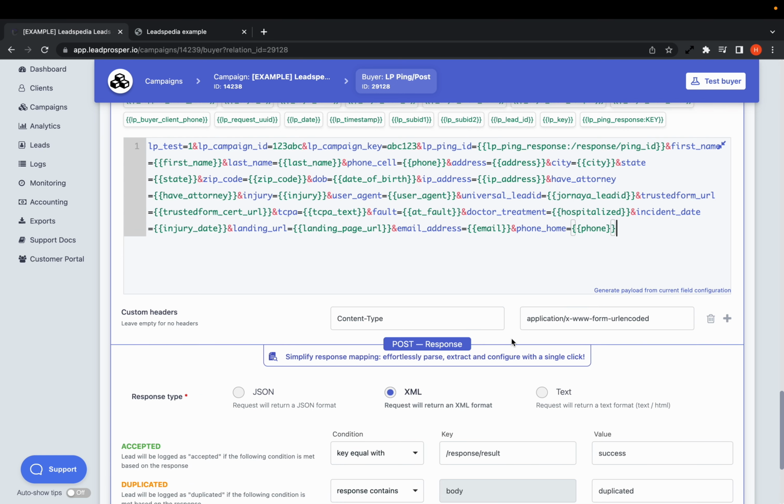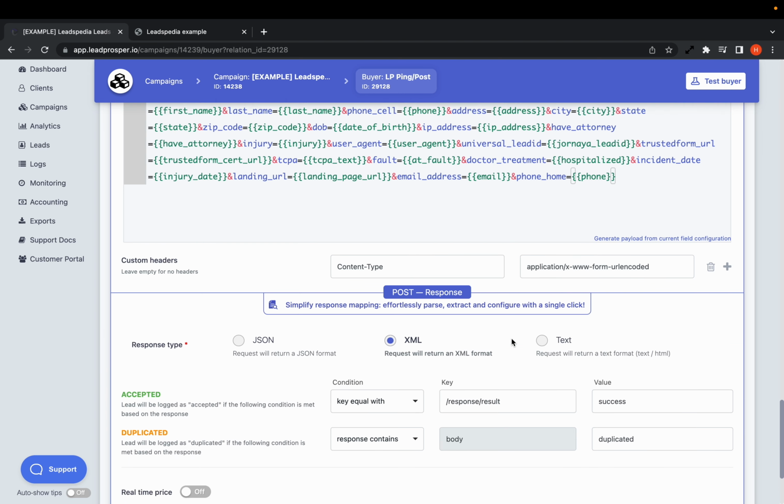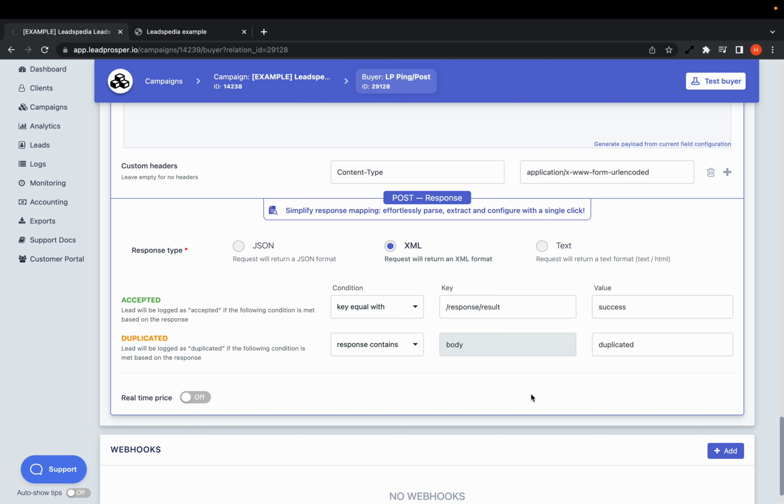Once again, the header content type is automatically filled out for you when you select the payload type above. The response mapping for an accepted post will be the same as the ping response. The condition will be key equal with, the key will be /response/result, and the value will be success. The response for a duplicated lead is now automatically filled out for you. Because we set the real-time price on the ping, there's no need to set it on the post.